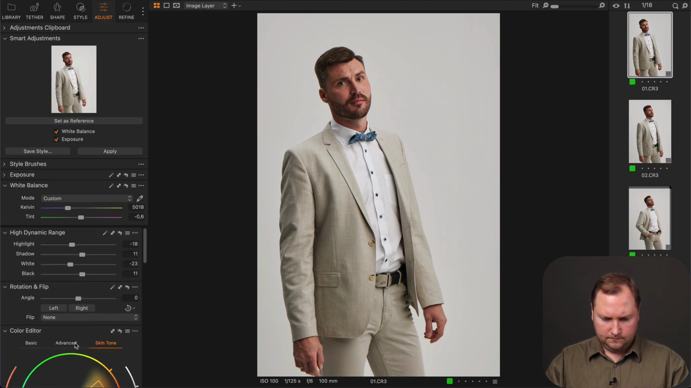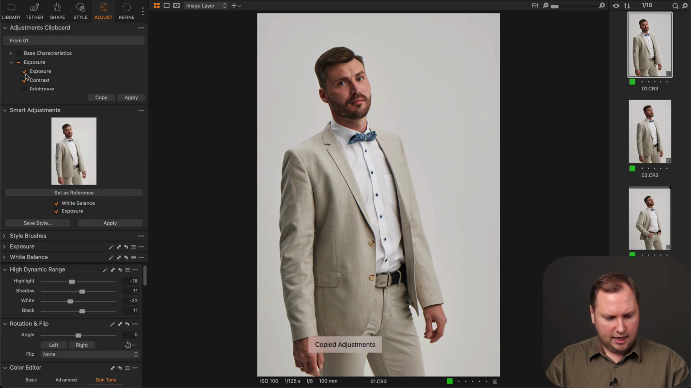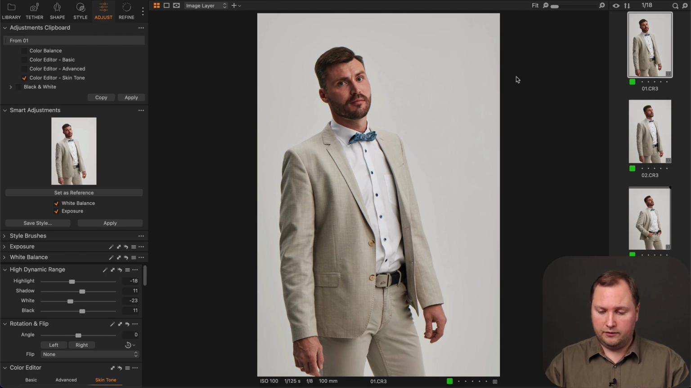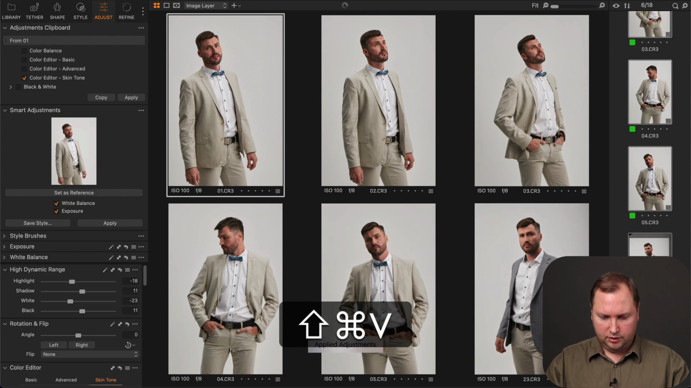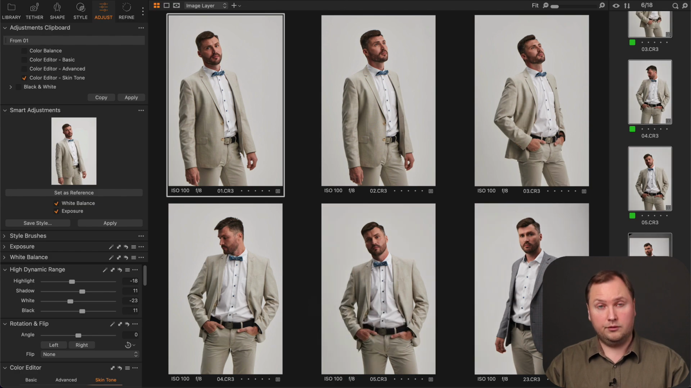like this. Now I'm going to copy these adjustments, and I will not copy exposure and white balance because these adjustments are unique for every image. And I will apply these adjustments. Okay, looks really nice. Now, I would like to make the background of all these images a little brighter.